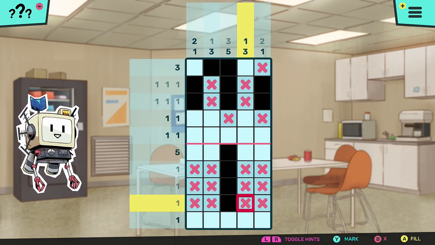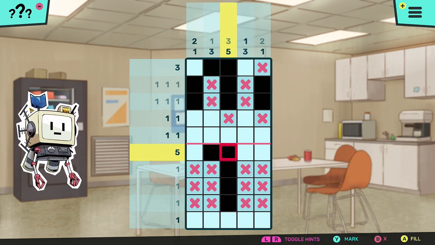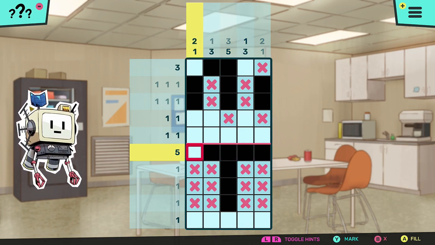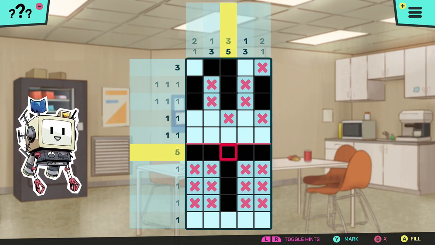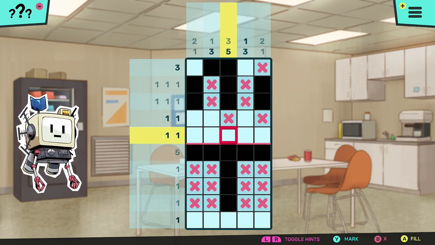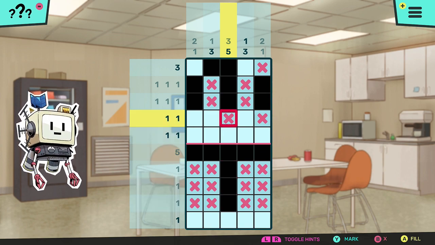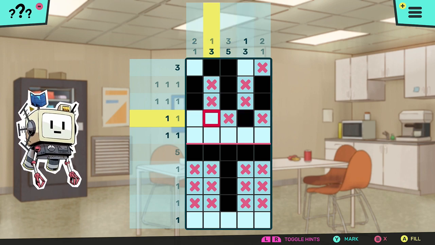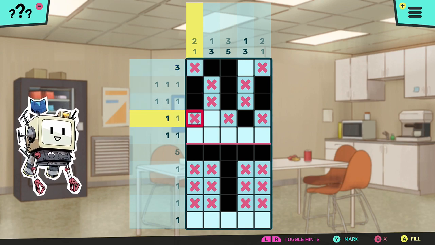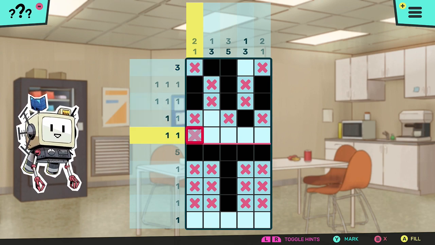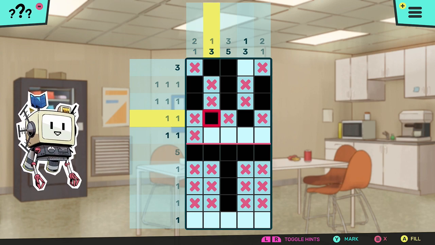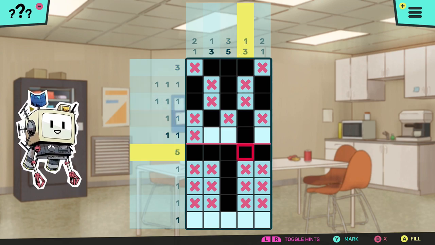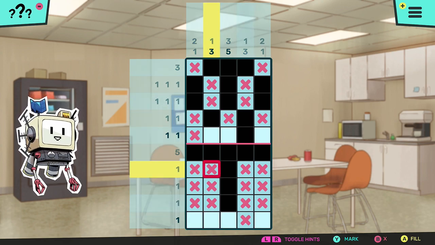I'm kind of fascinated now where this is gonna go. 1, 2, 3, 4, 5. That has to be one. That's R2, so it can't be one. That's not one. That has to be one. That has to be one.